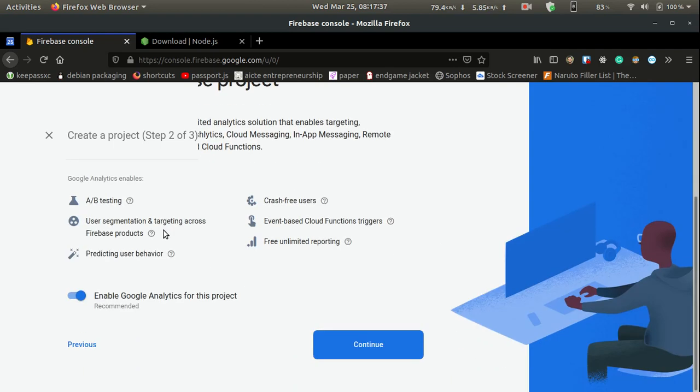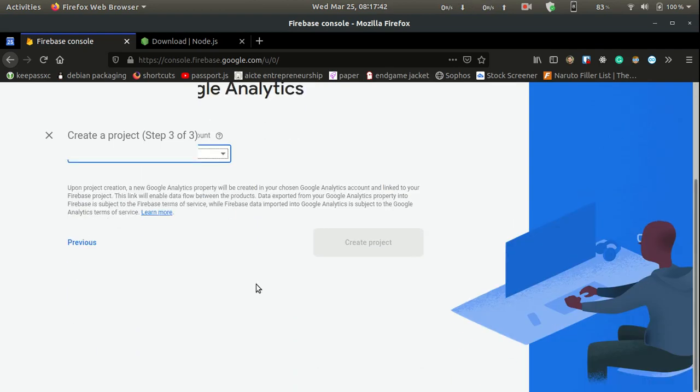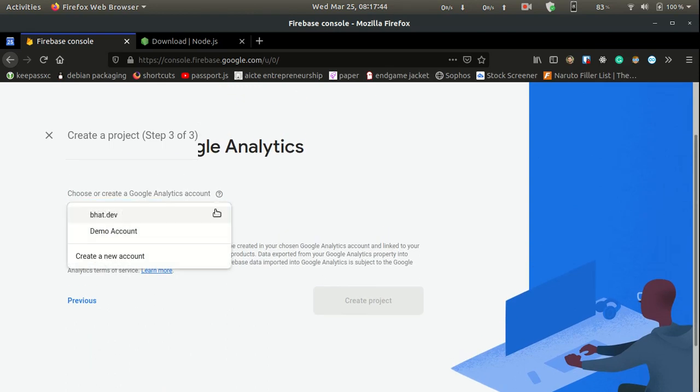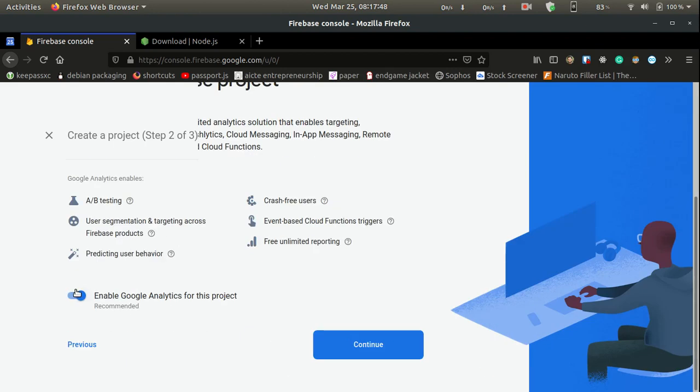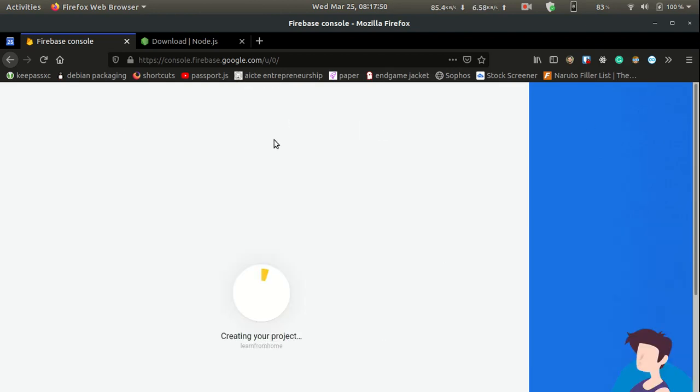If you want, you can enable this. I'm not going to get into it. Off. I don't want to go through that setup, so I'm just going to disable that.